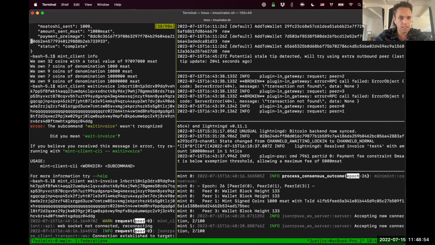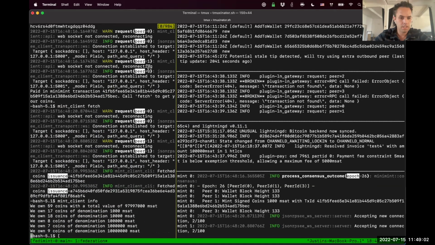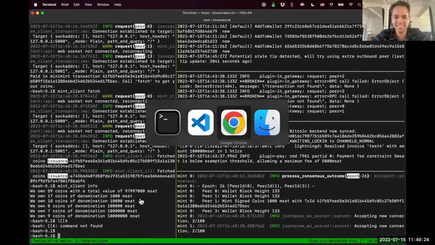Yeah, so 970,970. And then if we go down to the bottom, their balance should be 979,970. So it looks like there was a 1,000 sat fee, but aside from that, they received 1,000 sats or 10,000 or something like that. They received the money. So yeah, that's basically all I have.